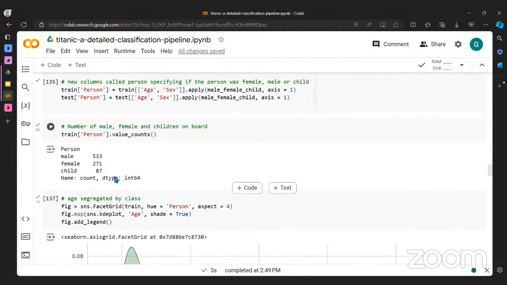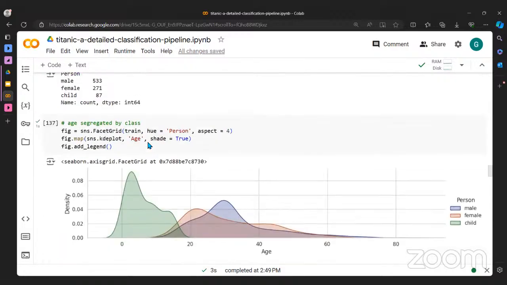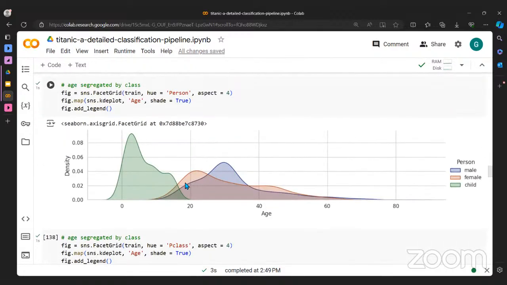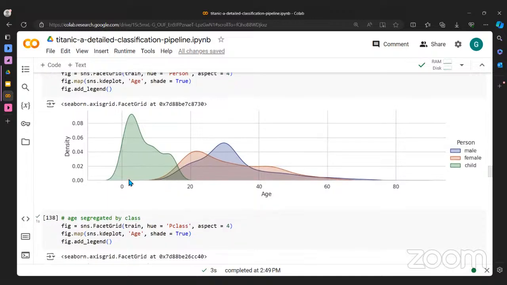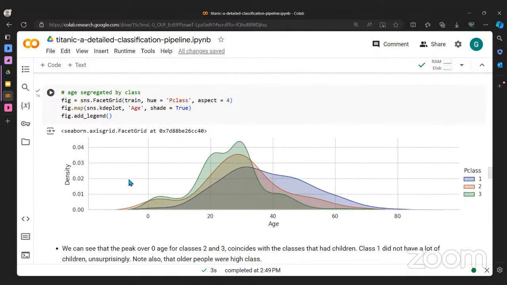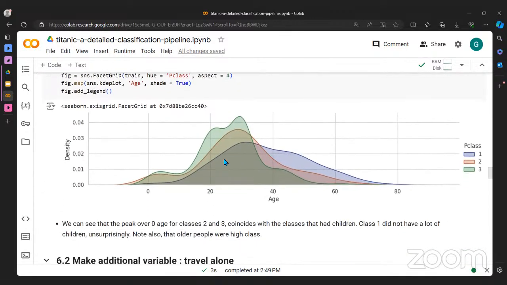Well, we divided into three. So we have the male, the female, and then the children on board. What else did we do? This is just looking at the plots. Looking at the distribution by class.